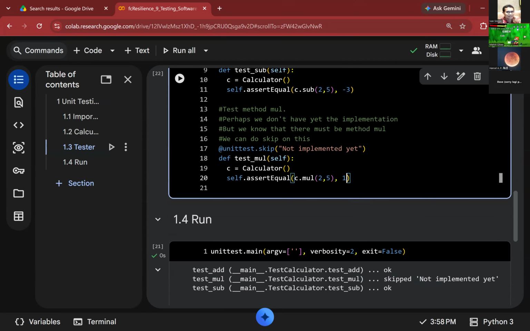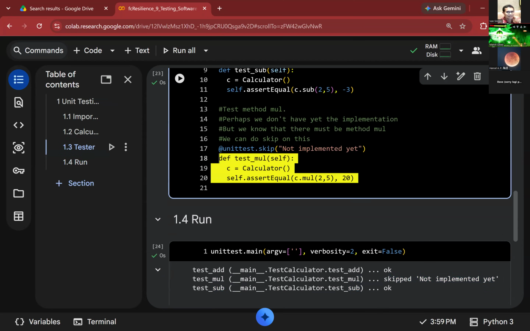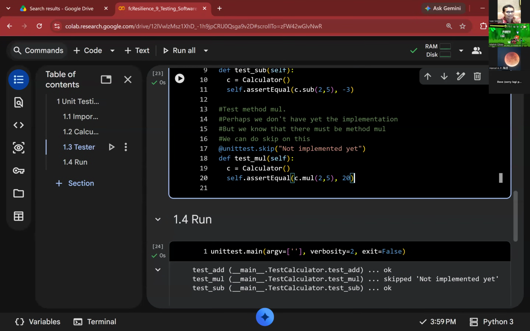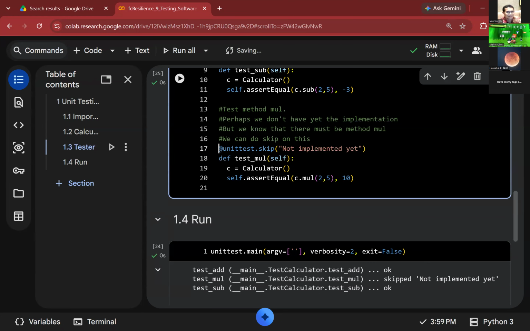When you have here 20, you run, still not implemented yet. So actually this test hasn't finished yet. Maybe you are still ongoing with the production of the test. Instead of deleting that, you can just put the skip. Better using that approach, using the skip.